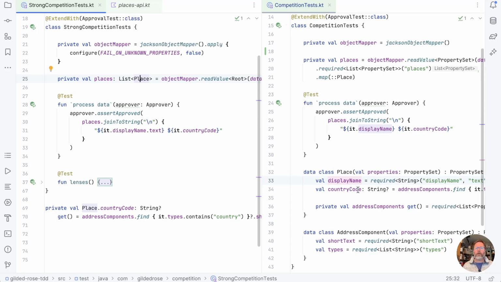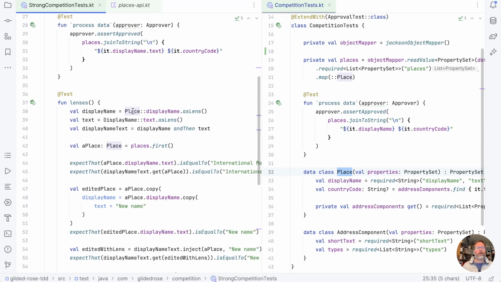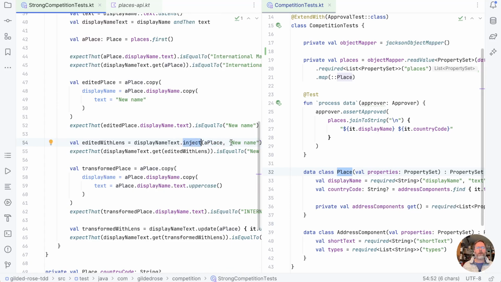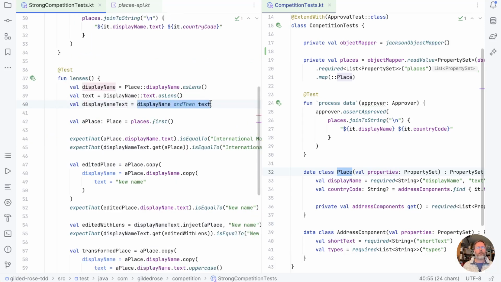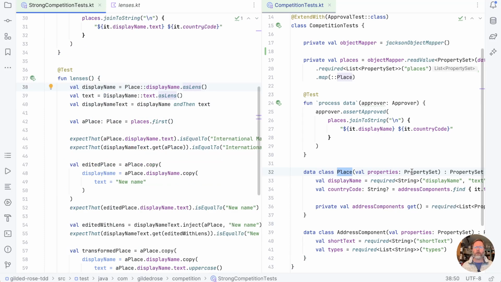But today we're going back to the dynamic one, the property set version, to see if we can answer a question that we had about the non-dynamic version, which is how to update data. So for the strongly typed version here, we discovered we could use lenses to represent part of the data and use that to update things. So we could inject a new name into a place using a lens, and those lenses could be composed like this and built from a property of the data classes. That was last week. This week I want to see how to do the same thing with a property set.